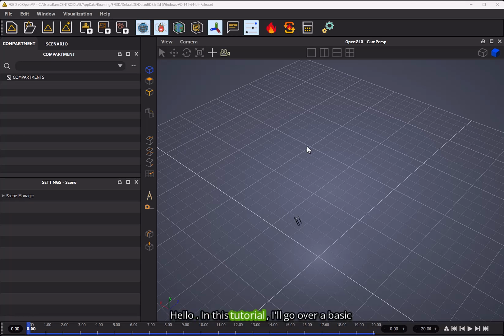Hello, in this tutorial, I'll go over a basic example of FRI3D's integration with RiskSpectrum PSA. So when FRI3D opens, you have the full interface like this. What you can do is open a pre-existing demonstration file, which has been set up for integration with RiskSpectrum.